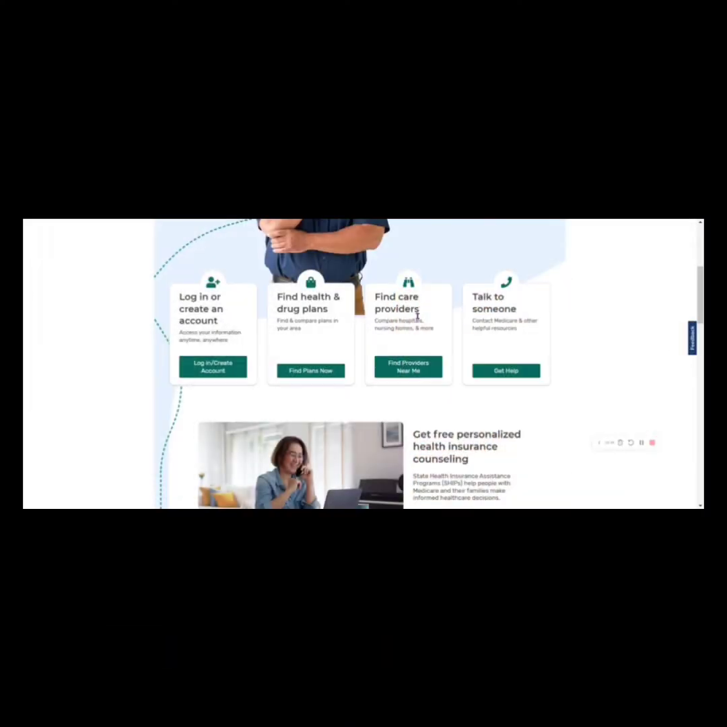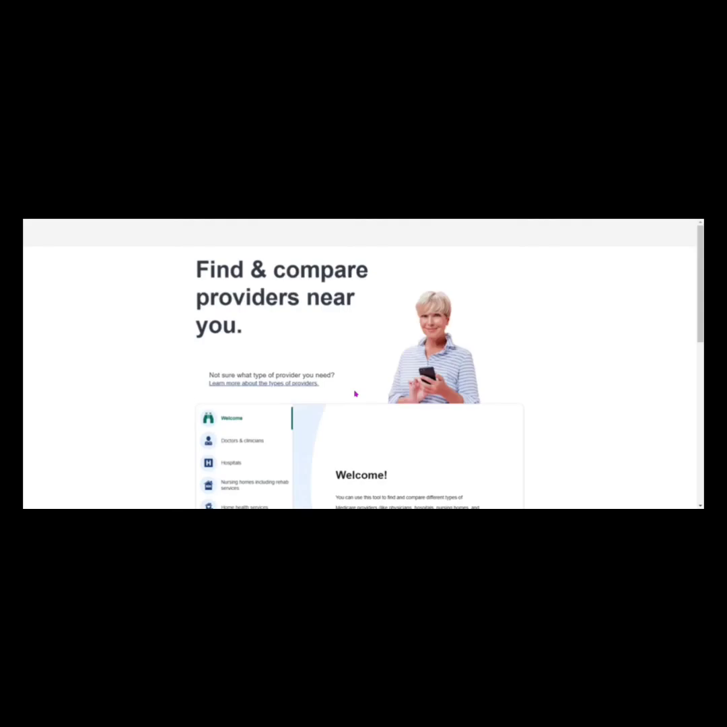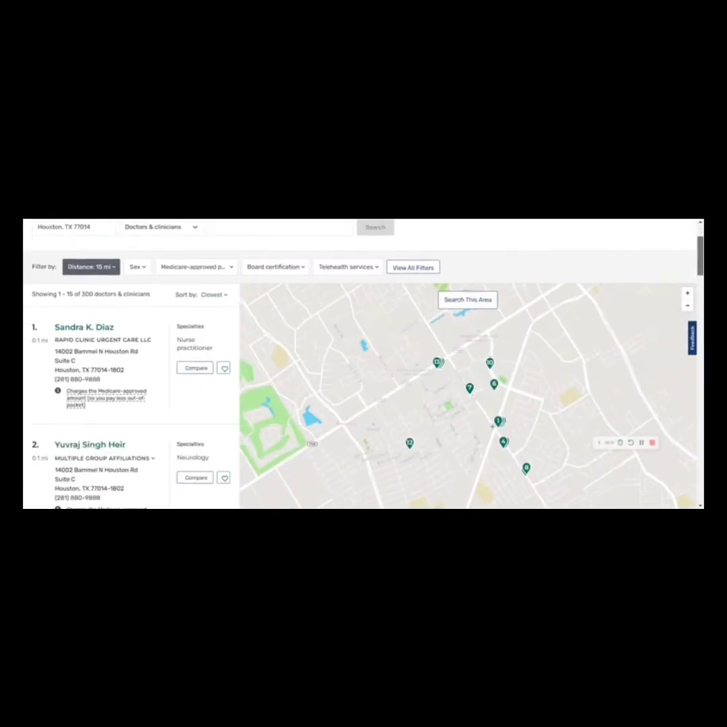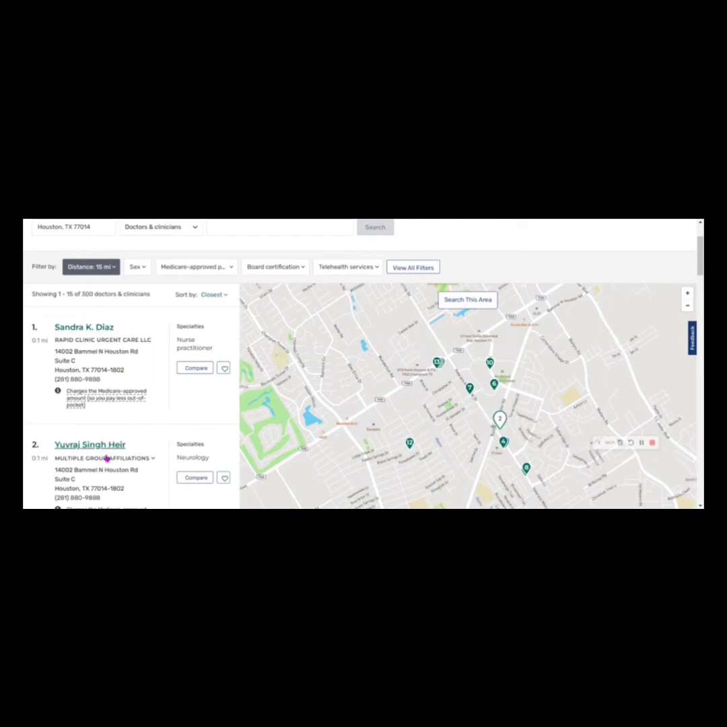I want to share with you also a physician lookup. Click on the physician lookup. You can find doctors, hospitals, nursing homes in your area. So just put in your zip code. It's going to list the closest doctors to that zip code. But what I do like about this is it does give you an option to find out if they accept the charges only for Medicare approved amount.